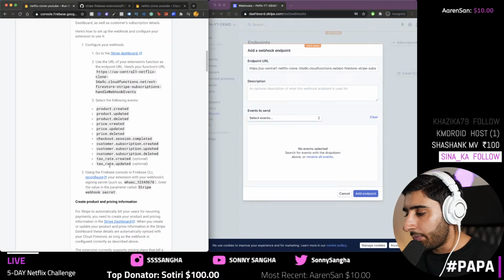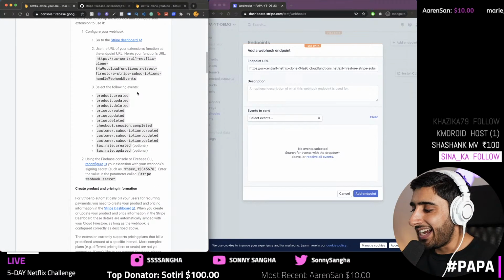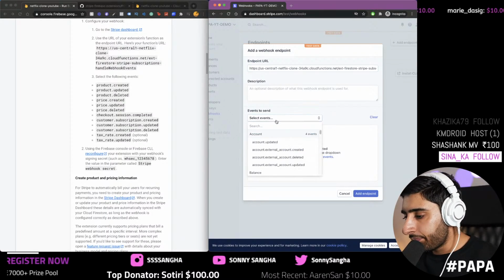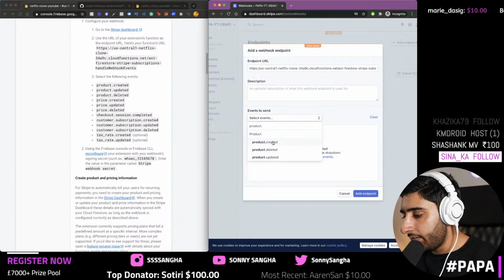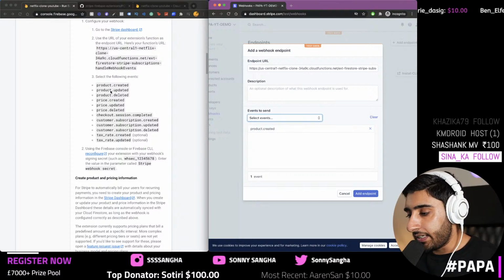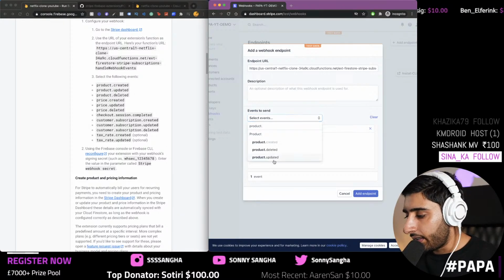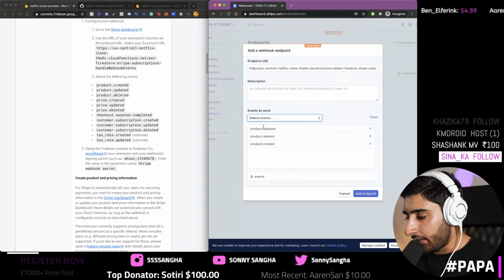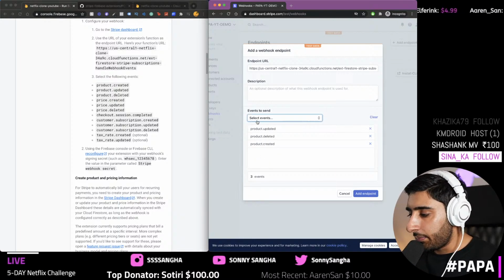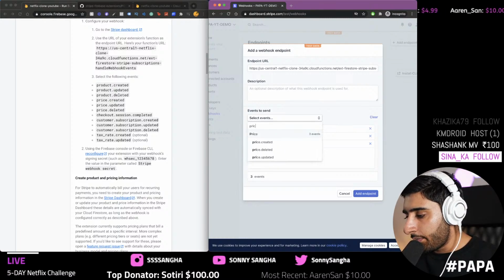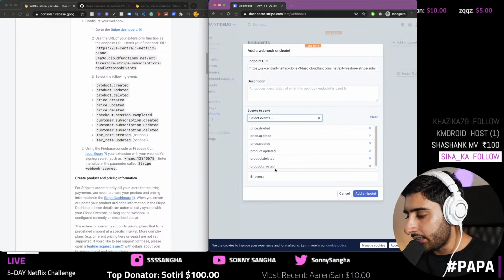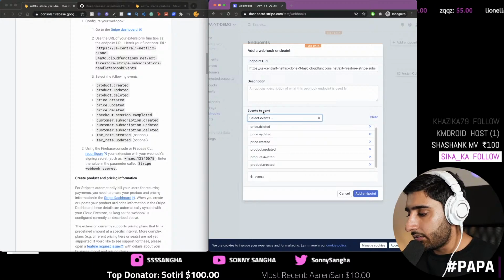We don't need a description. You can, if you want, explain it. But here you want to say product.created, and you need to manually add these. The next ones are product deleted and updated. Let's add those three in. So there you see the three are here, that's the top three. And we also need price.created, price.updated, price.deleted. So now we have six. Perfect. And then we have checkout session completed.